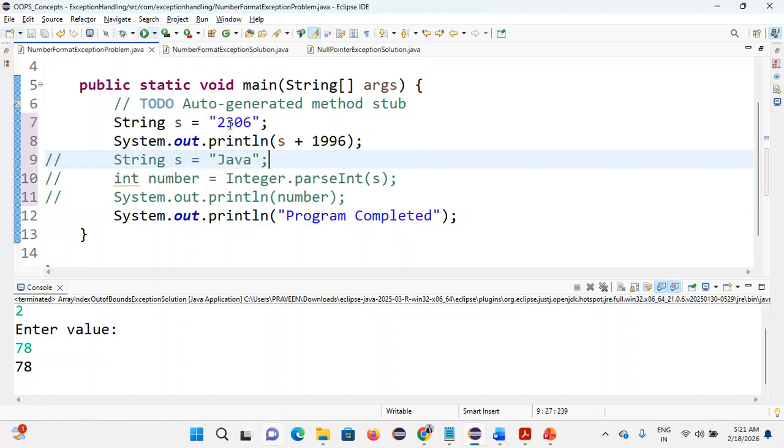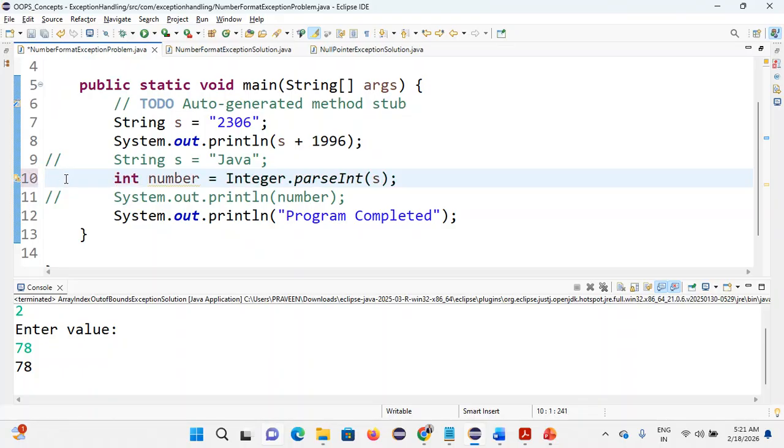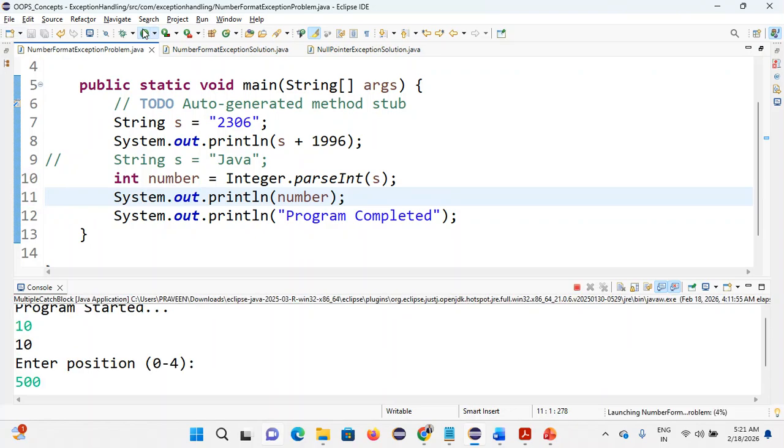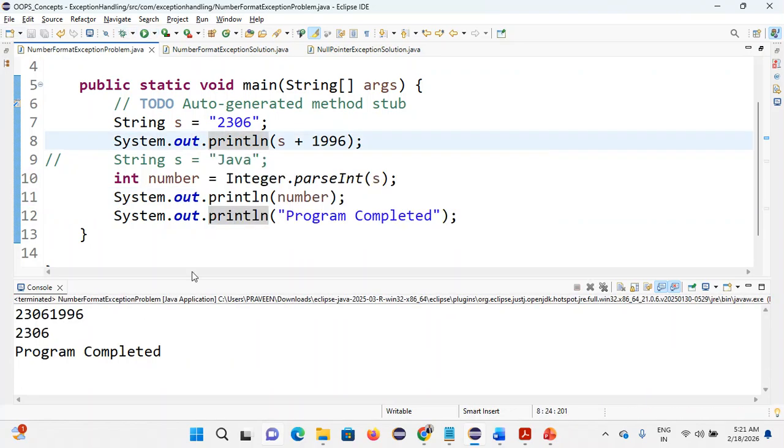If you're giving the number itself as a string and concatenating it to a string, see, I'm exiting like this. It's already a number. I'm first of all adding that. So 2306 is here. What is that? A string. So I'm concatenating. Concatenation operation is possible.